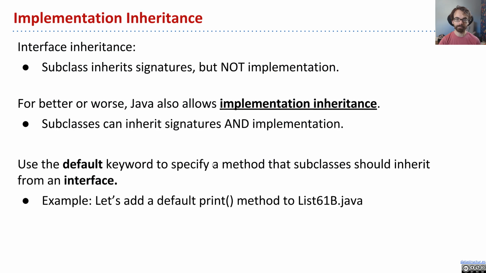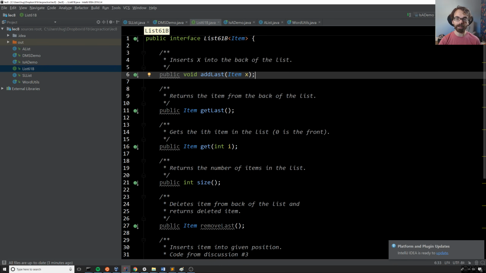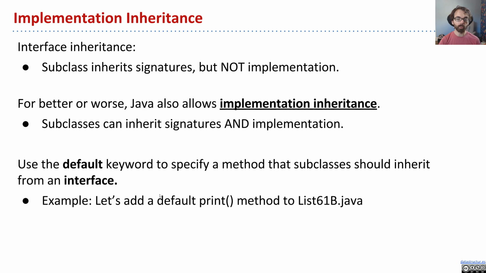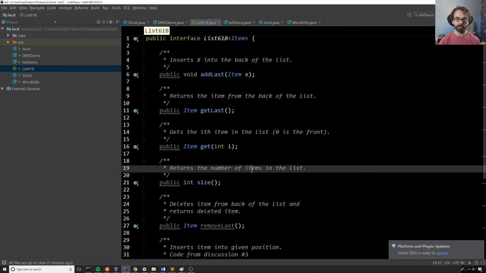There's the semicolon. Now Java, for better or worse, allows you to do something called implementation inheritance, where you can actually provide code in the interface, and the subclasses will inherit that code. The way we're going to demonstrate this is I'm going to show you how you can write a print method for List61B that will allow you to print any list at all. And the way we're going to do it is we're going to use this keyword called default, which we'll need to use in order to add code to our interface.